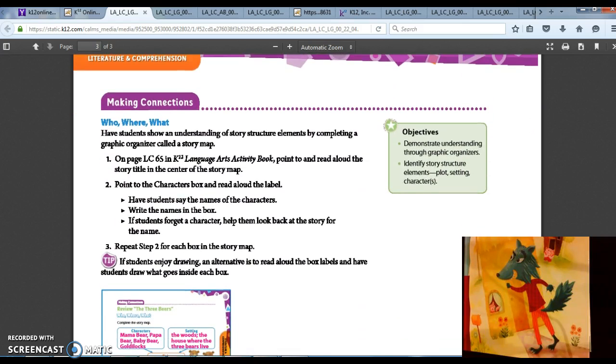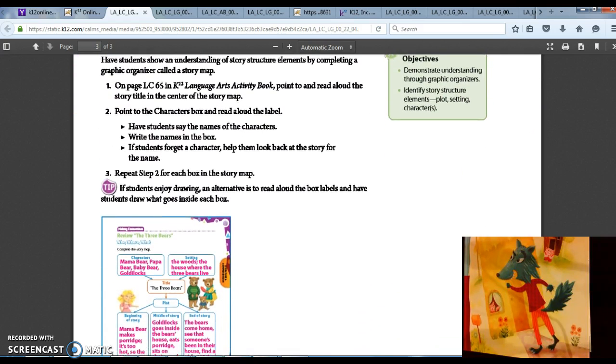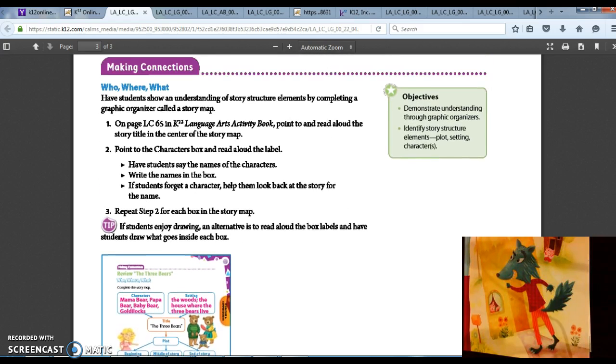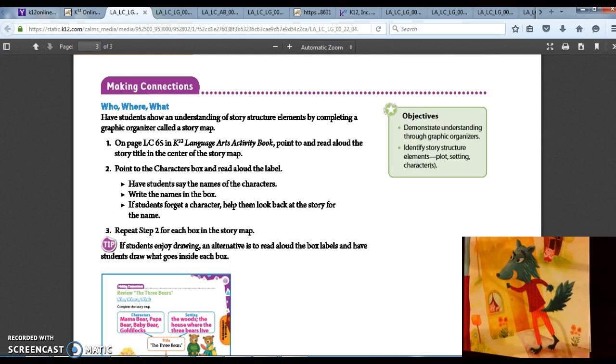Once they have finished that activity, then you can go back in and mark lesson 4 complete. And that concludes our lessons on the 3 bears.